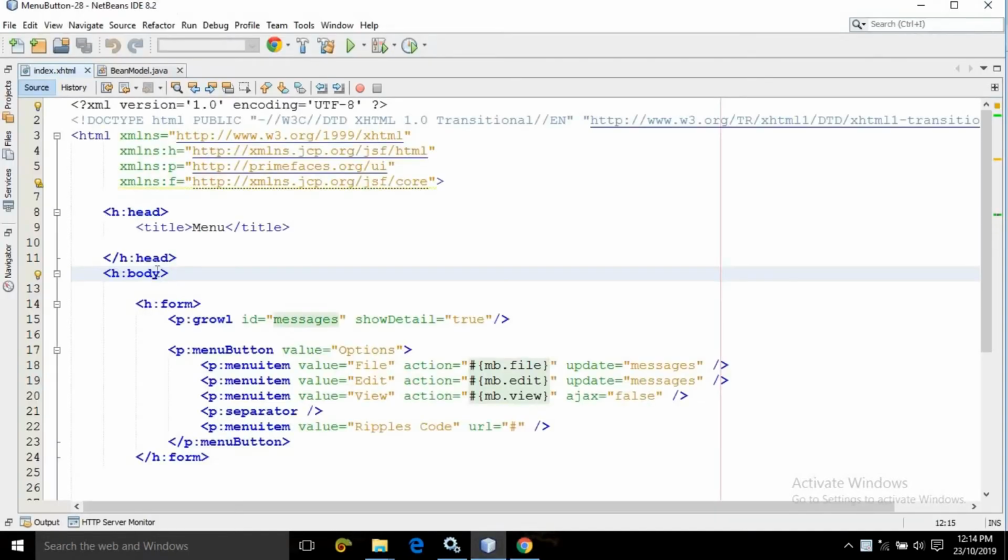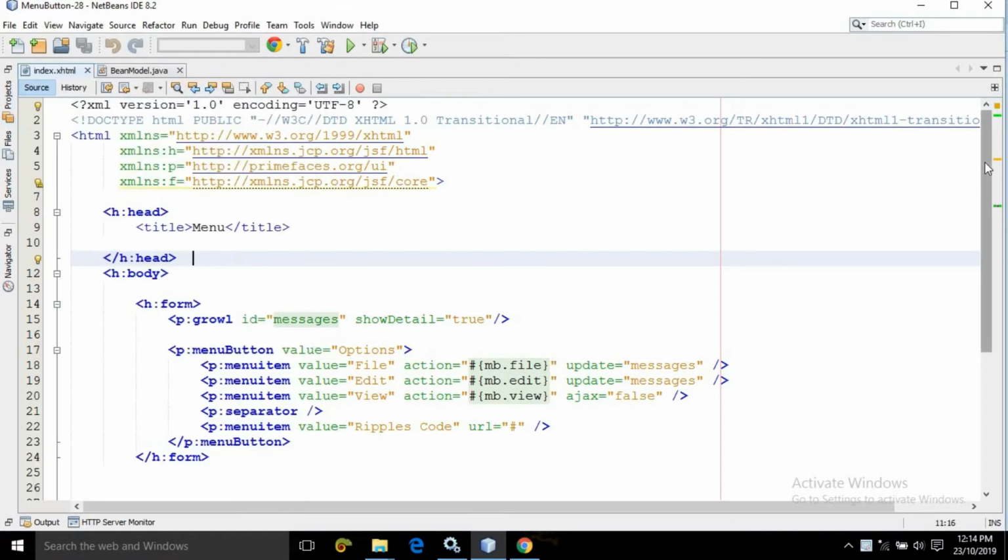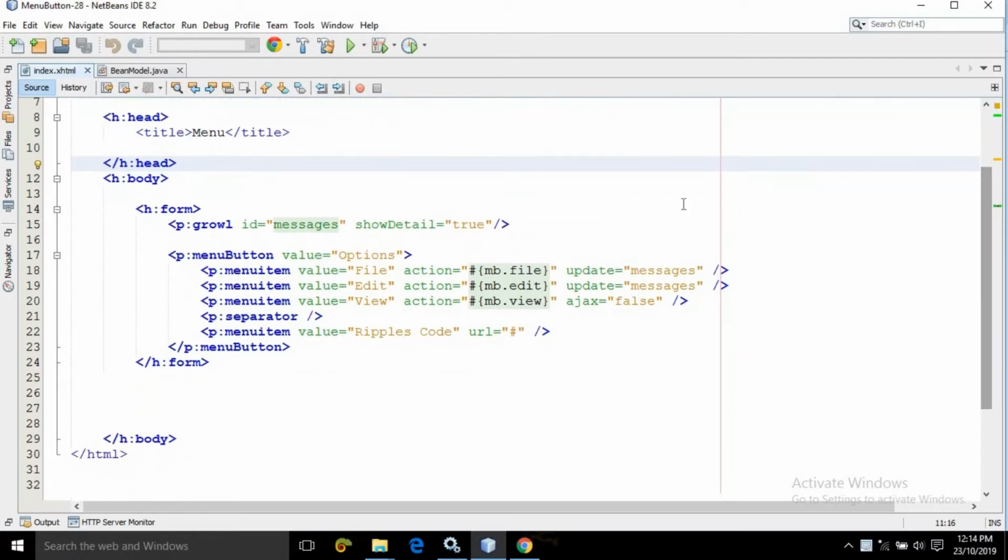Now here, as you can see, I have created a project, menu button, having two pages, index.xhtml, and I have created a managed bean named bean model. To create the menu button, I have used a form tag, and a growl having the ID as messages. In the show detail attribute, I have written true. To create the menu button, we need to use the menu button tag, and in the value I have written options. That's why you are seeing the text as options here.